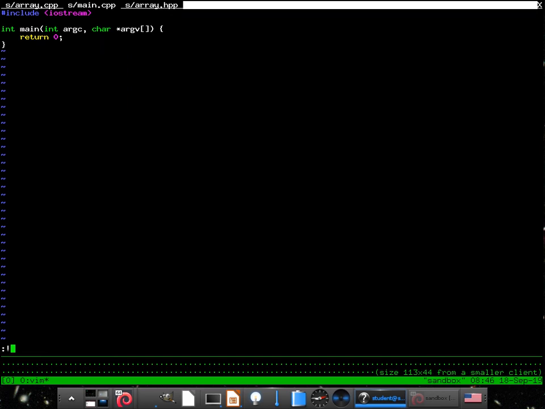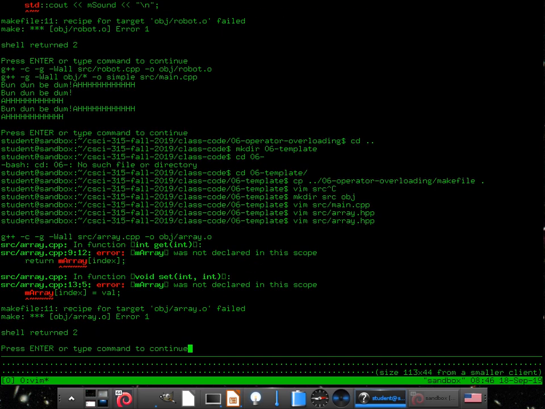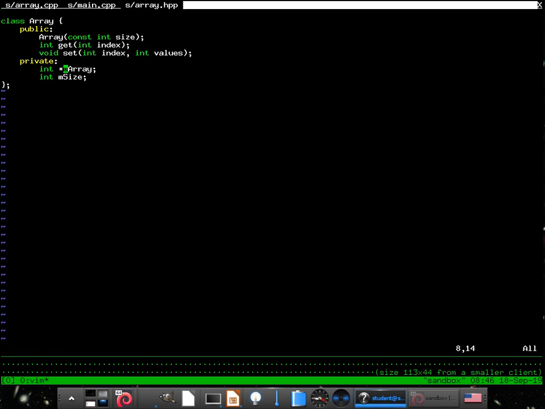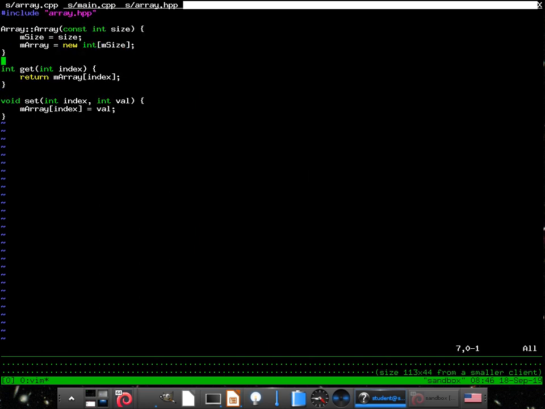Great, let's make sure this all compiles first. Nope. MArray was not declared in the scope. MArray. Oh. Well, we should make it a part of the class, and that's what we need the array for.